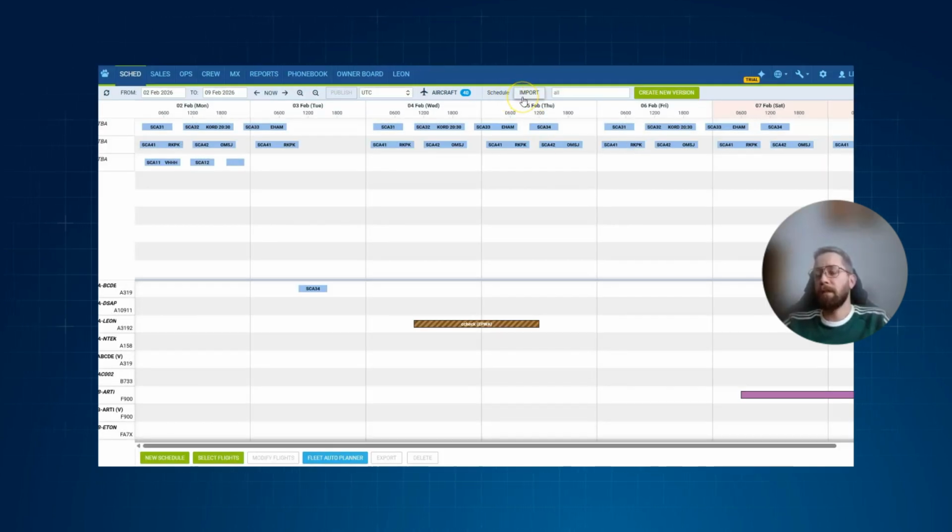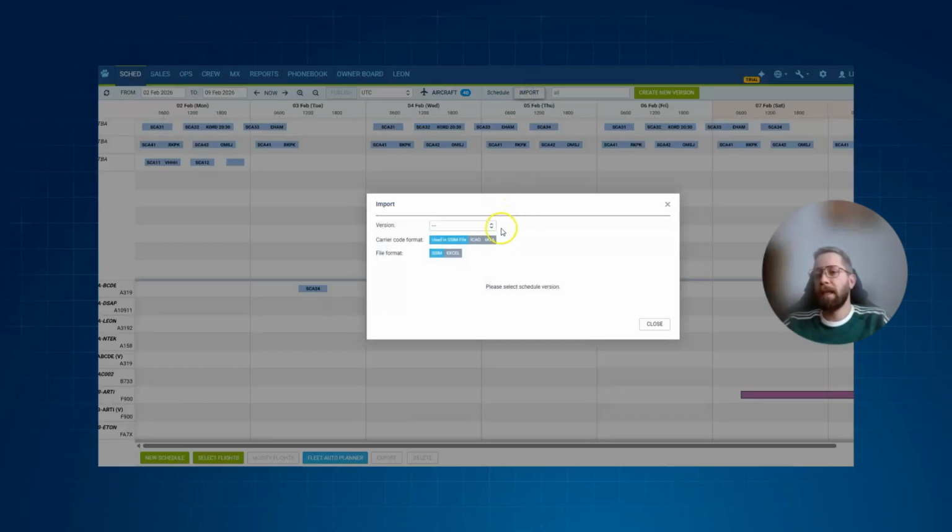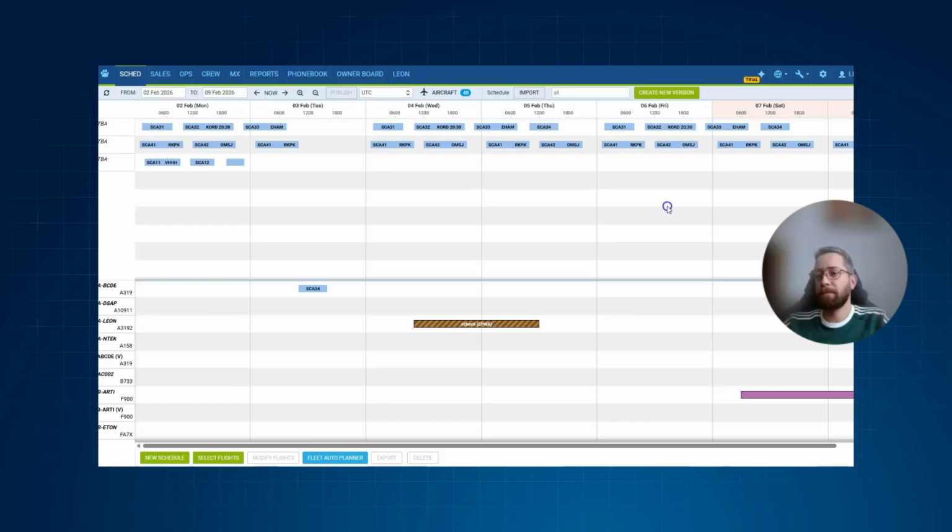The schedule in the SCHED module of Leon can also be imported. So if you have some Excel file or CSV file, then you can just upload the file and the flights will be uploaded directly into SCHED.